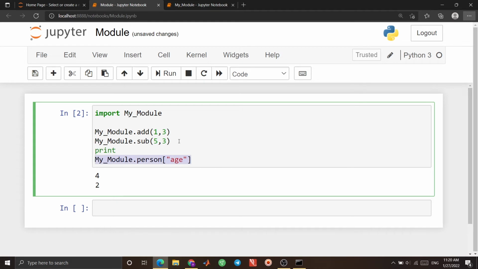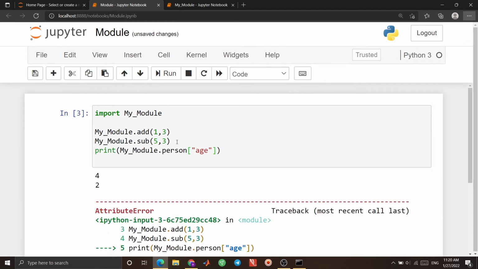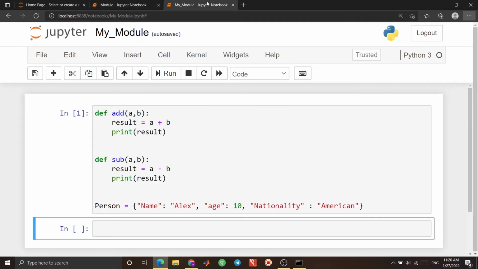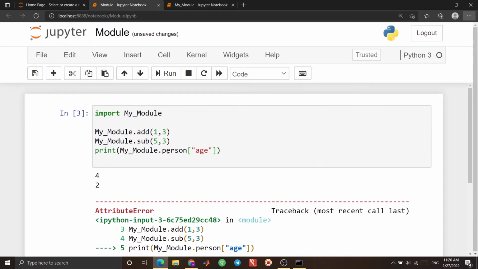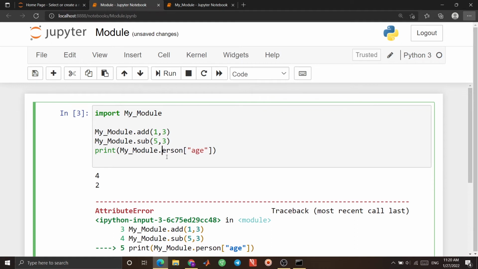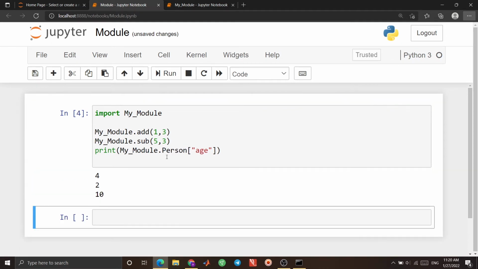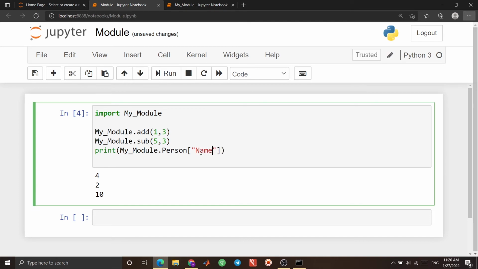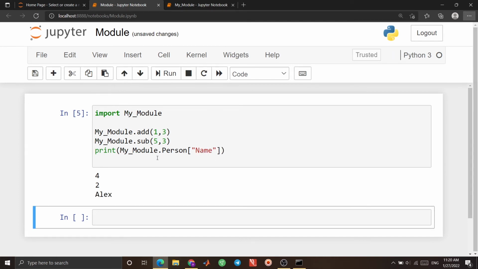If I run it, well, we faced an error here because I think it's with, yeah, it's capital P. I made a mistake here. I just need to use capital P here, and if I run it, you see 10 is the age, and you can also see the name. This is the name of the person.